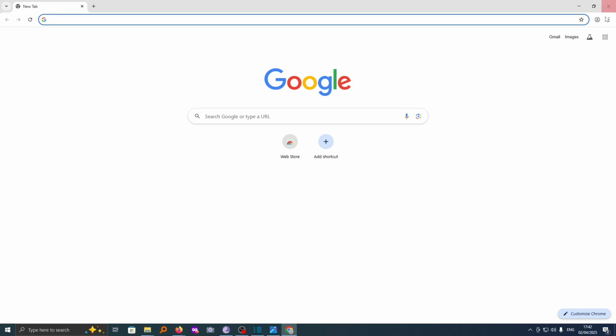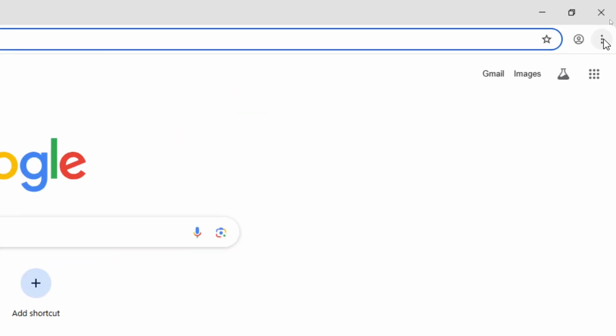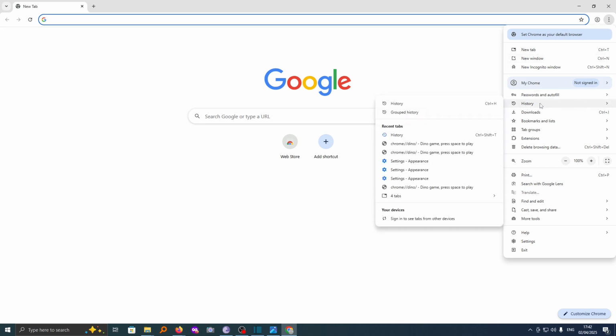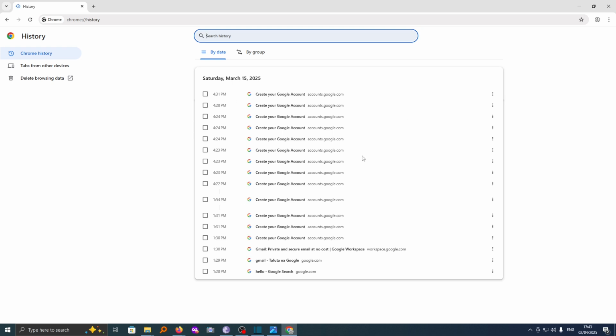To get started, just go and tap on these three dots on the top right corner. And from here, look for the option called history. So if you tap on it, you'll see we have history here. Go ahead and tap on history. Now this will list all your browser history on your Chrome browser.